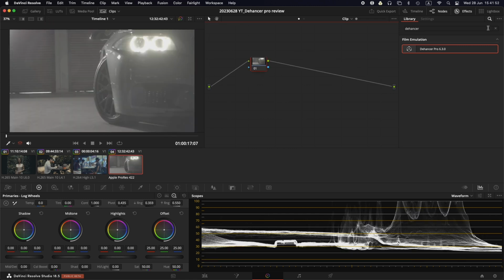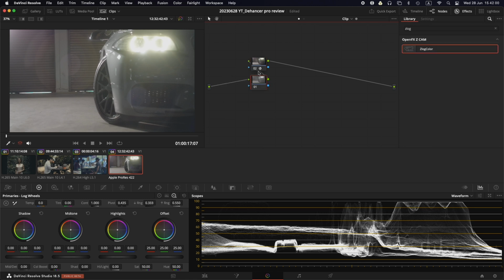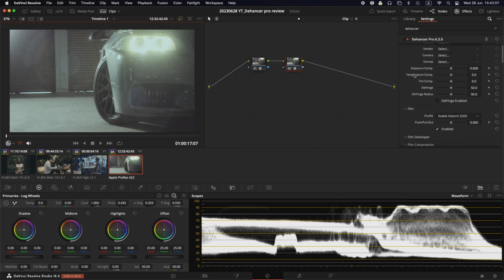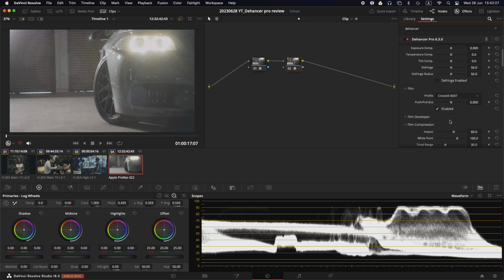Now let's move on to the next footage. For this one, we do the same thing. We will convert this to Rec 709, and let's go Dehancer, and I want to recreate that Cinestill 800T look, which is a 35mm film, and I believe it was modified from Kodak Vision 3. So let's select Cinestill 800T.